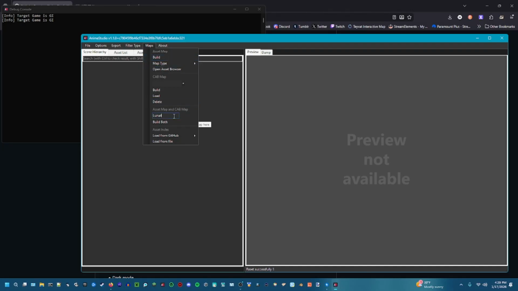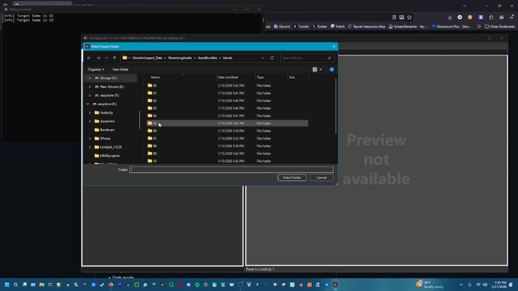So, we're going to go down here. This box will be empty. Go ahead and name it whatever you want to name it. I'm just going to name it Luna 4 because that's the version that I'm downloading for. And do it in this Asset Map and Cab Map section. And make sure map type is set to message pack. I think it should be set to that by default, but if not, make sure it says message pack. You're going to hit build both.